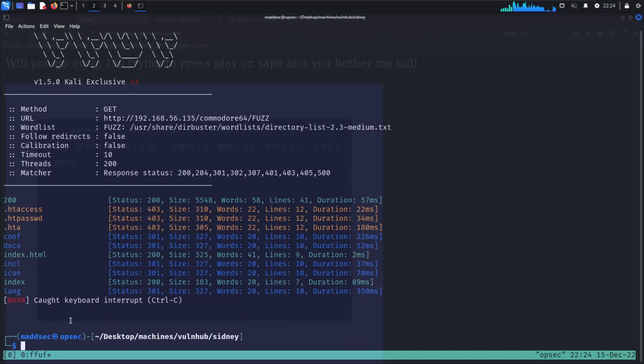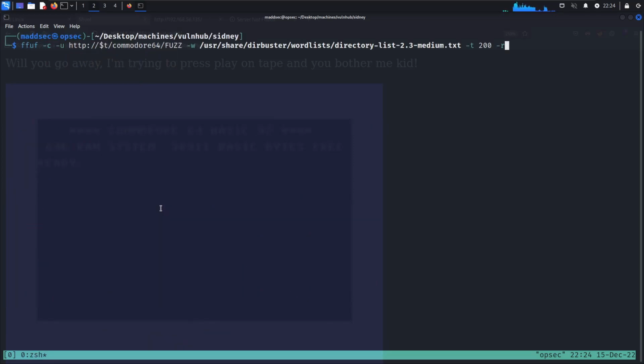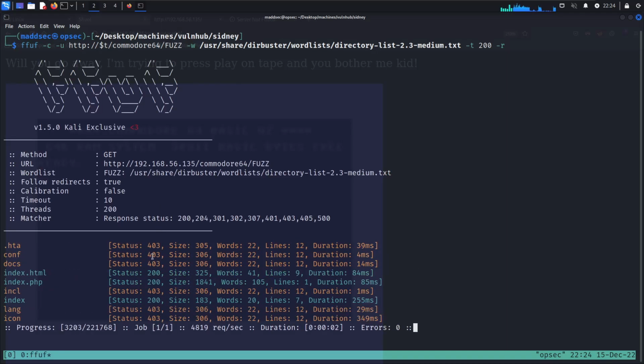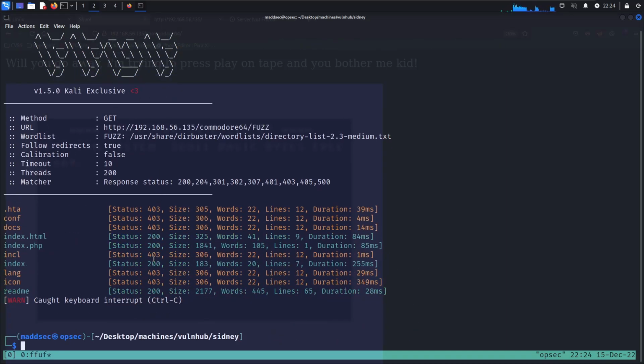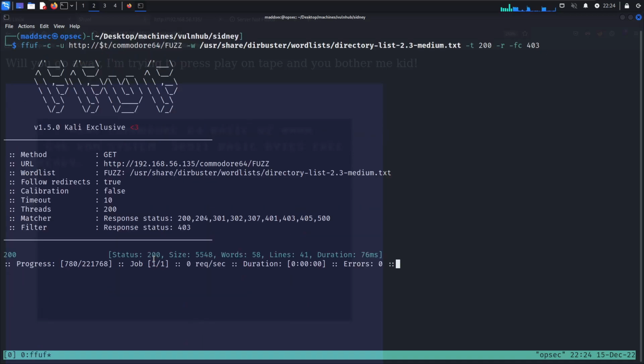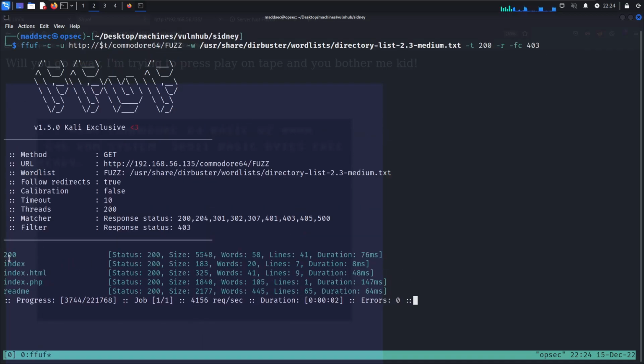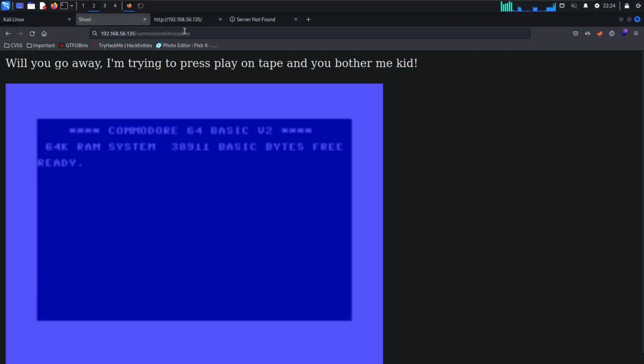And we see several redirections, 301 redirection and 200 code. So let me add a -r for redirects. And actually, just for commodity, let us use filter code 403. I'm not interested in that. So 200: index.html, index.php, readme. Let us check that out.